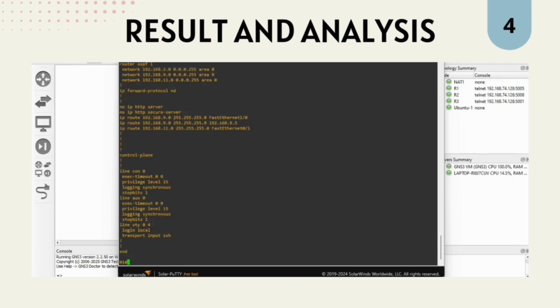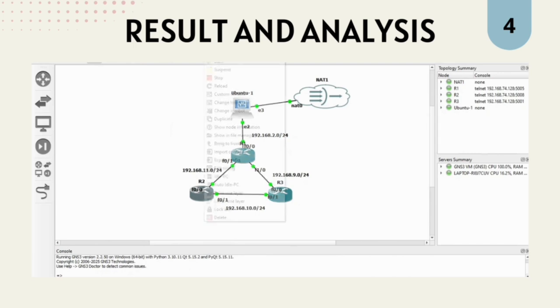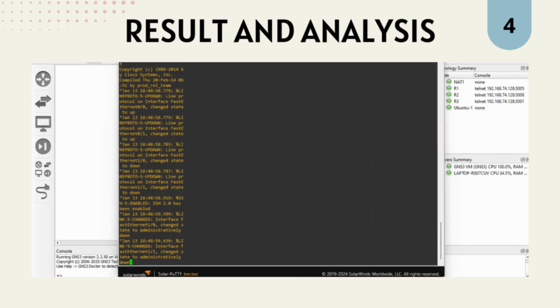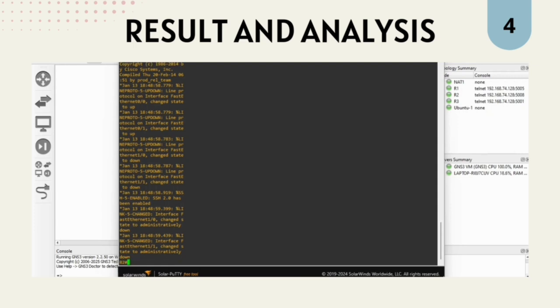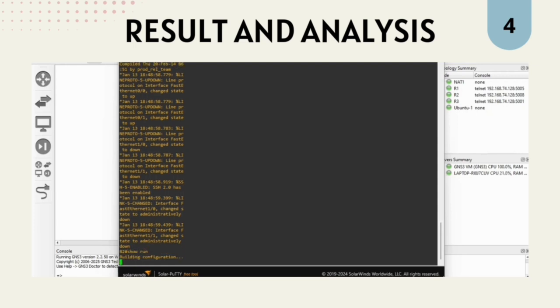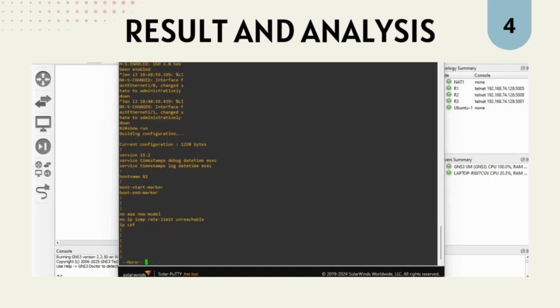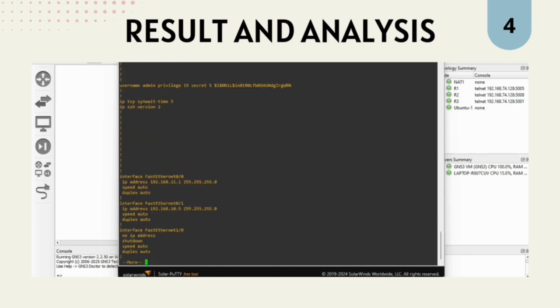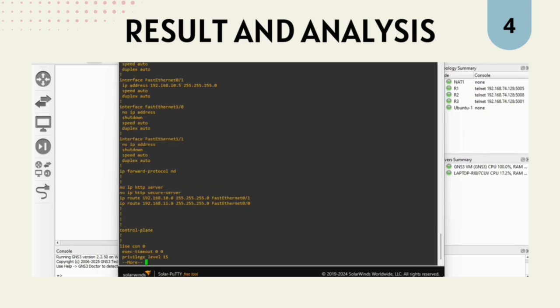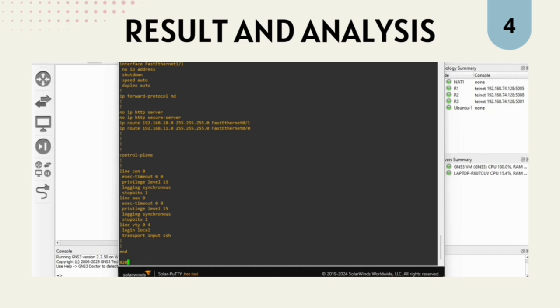Then we open the router 2 console, and then we input the show run command. As we can see here, this is the interface and their IP, and this is the route for router 2.